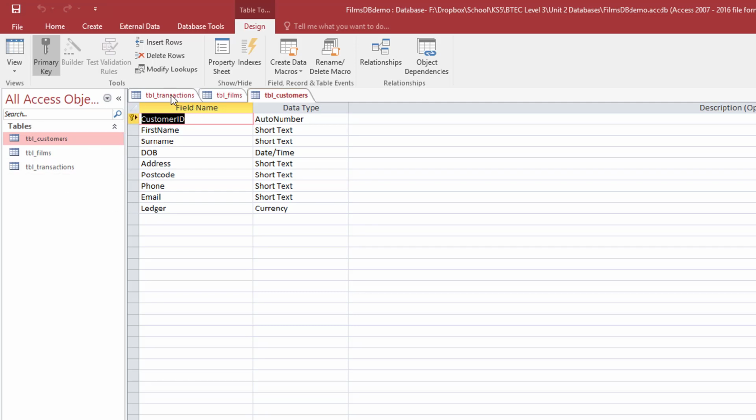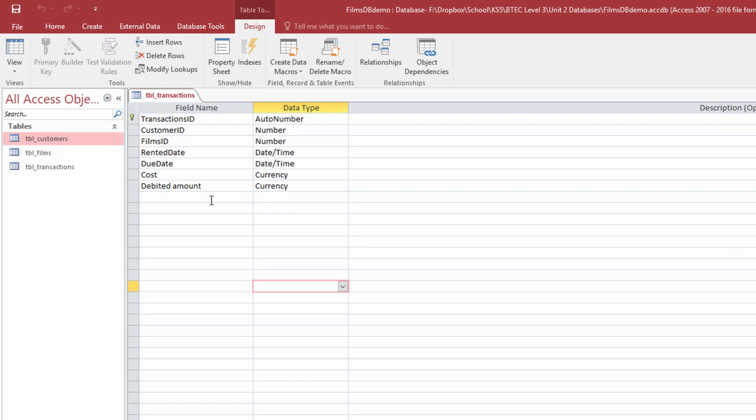So what we want to do is connect the two tables, or the three tables, together using the transactions table, and this is what we call a one-to-many relationship. So to do that, I need to close the other two tables. So let's close films and let's close customers. You can only work with one table at a time, especially if you're going to create relationships.